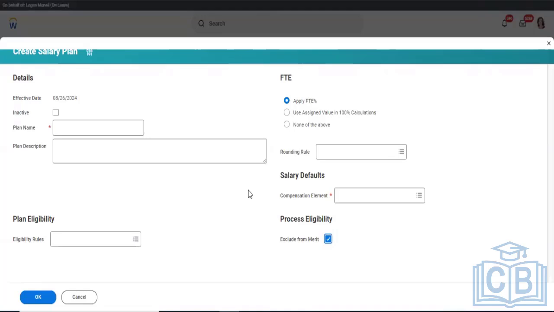If this salary plan is assigned to me, and if this option is checked as part of the merit process, I'll not be part of the merit, because the salary plan that is assigned to me got checked with exclude from the merit process. So when the compensation team is running the merit process, I'll not be part of it because exclude from the merit option is checked.